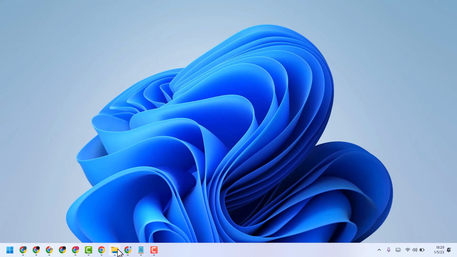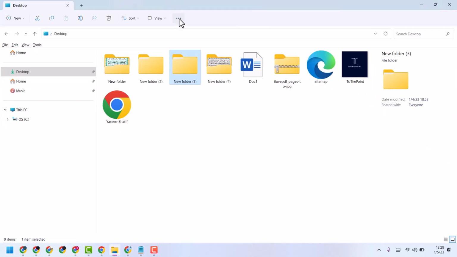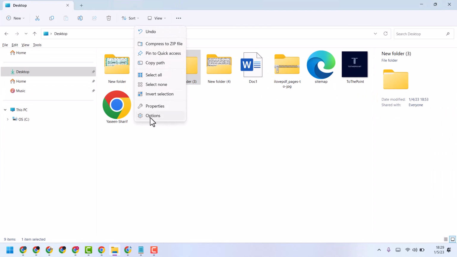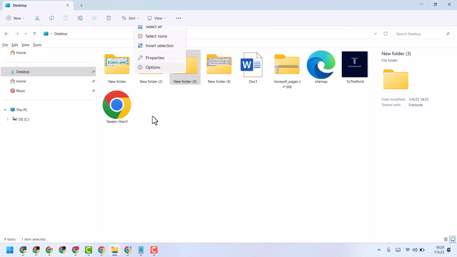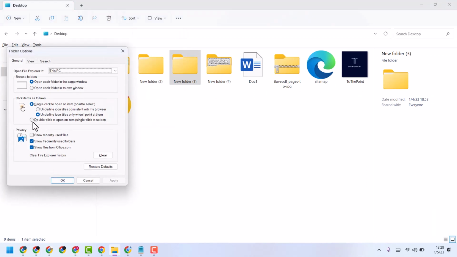Now open File Explorer. Now click the three dots and options. Now make sure this option is selected: double click to open an item, single click to select. So apply, then click on OK.